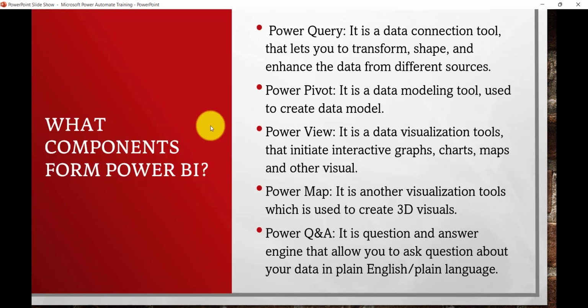Now what are the components? One is Power Query. So here, let's say you get your data, then you can transform it, you can shape it, you can enhance your data from these various data sources. Power Pivot. This is the data modeling tool which we can use to create a data model. And Power View, this is the data visualization tool where we can have graphs, charts, maps, and all these things.